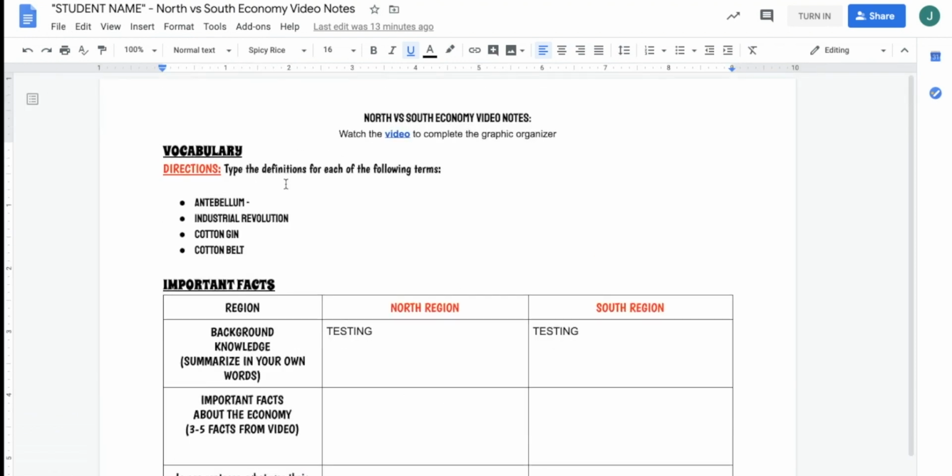The first thing that we had to do was the vocabulary. The directions said to type the definitions for each of the following terms. So let's say I'm going to type that in, and I would continue and write the rest of the definitions for the rest of these key terms. Right here, what you would do is fill in each box. And then once you are done filling in every box, the next thing that I would do is click this button right here that says turn in.